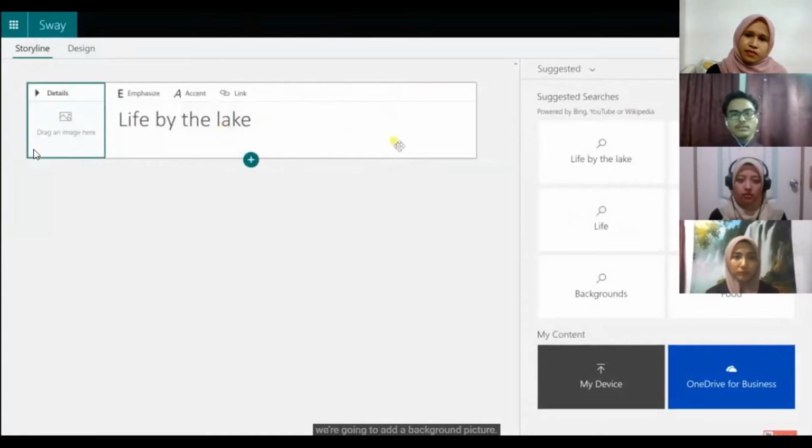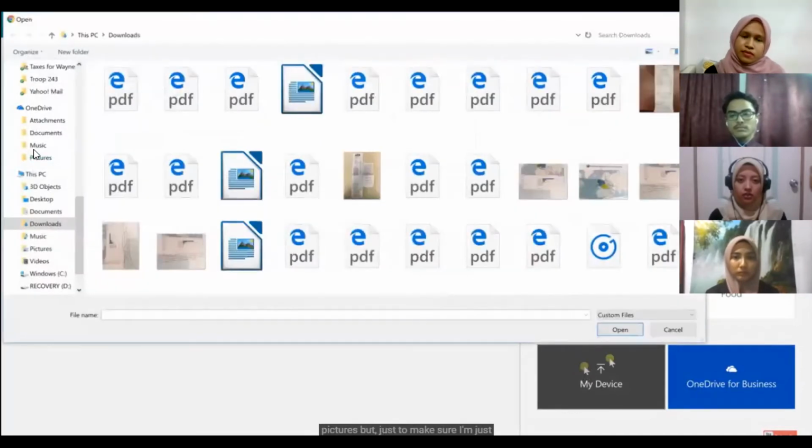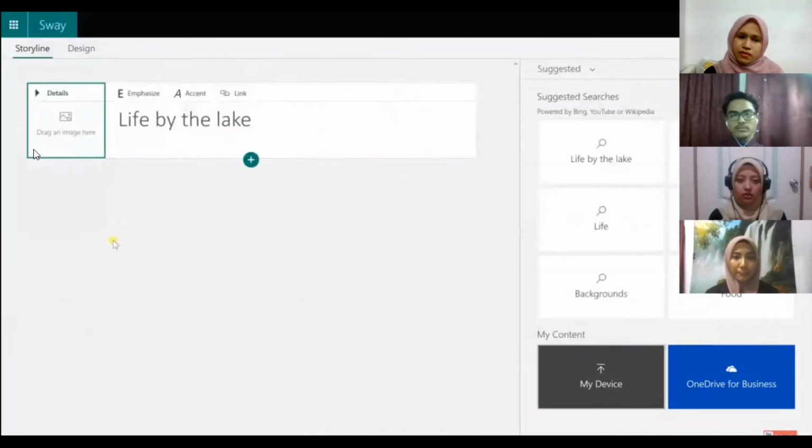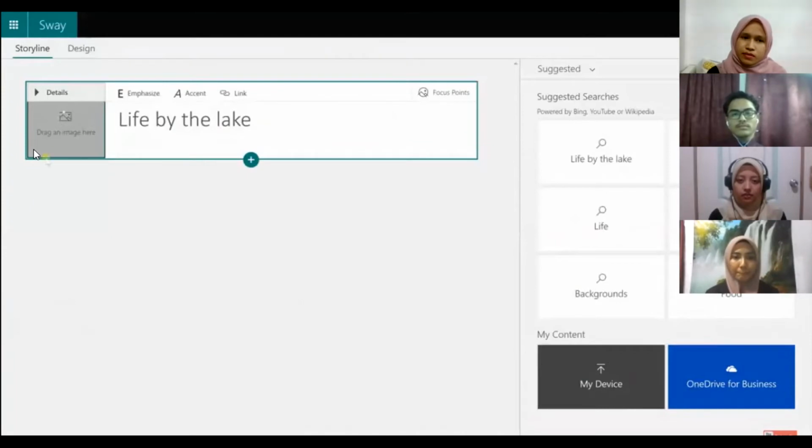And first we're going to add a background picture. Sway wants to search Bing for your pictures, but just to make sure I'm just showing my own content, I'm just going to grab a picture off my hard drive. And so I clicked on my device and I put a little picture here.